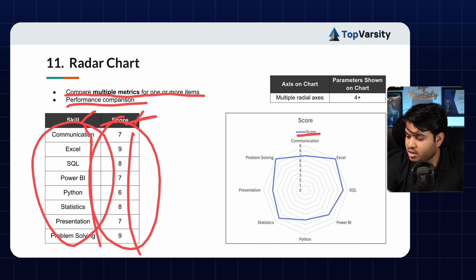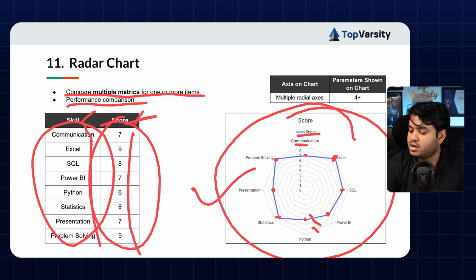You can see the score. This is communication, so in communication you got 7, problem solving you got 9, Excel you have 9, in SQL you are 8, in statistics you are 8, in presentation you are 7, in Python you are 6, and in Power BI you are again 7. So like this you can compare your skills over here. For that we'll use the radar chart.